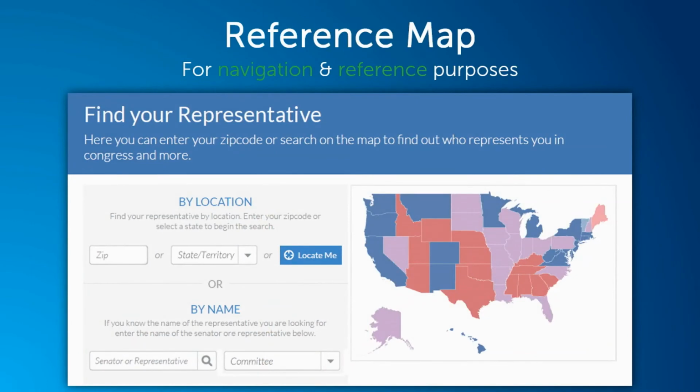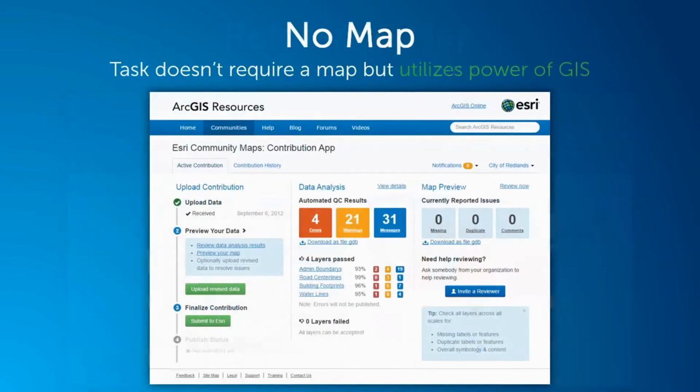The reference map you've seen before, it's great for navigation purposes, and it's mostly only used for orientation. It has limited interactions, and it's really only auxiliary to the content.